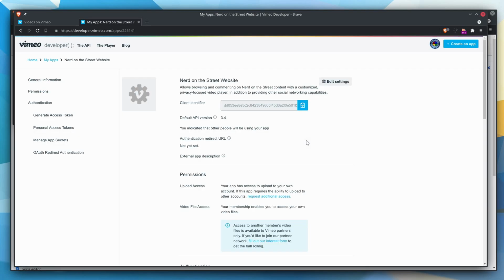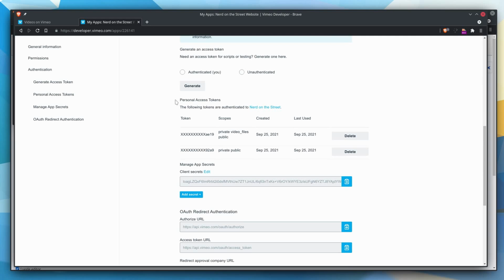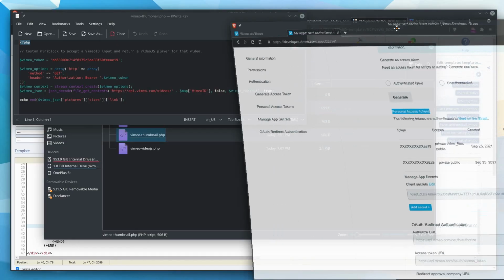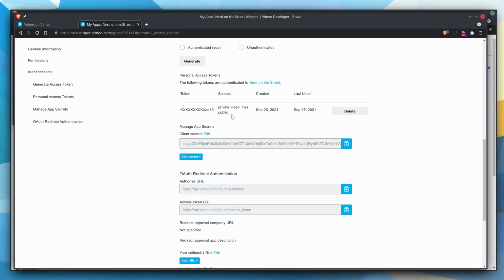But if we come here into the Nerd on the Street website app, if we scroll down a bit, you can see here we've got my personal access tokens, and I've generated a couple of these, and one of these is being used. I'm going to go ahead and delete the one that's not being used, just as a best practice there. But as you can see, this personal access token is a private personal access token, which lets me see the video URL and the thumbnail URL for videos that I have set to not display on Vimeo. It also has the video files permission, which lets me see those download URLs explicitly.